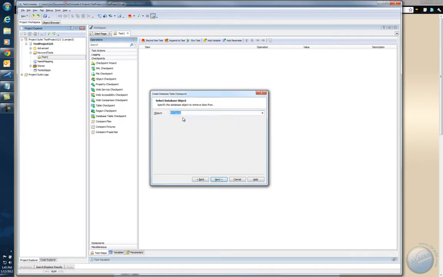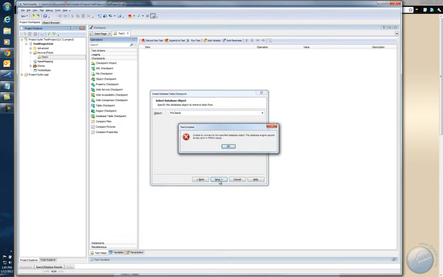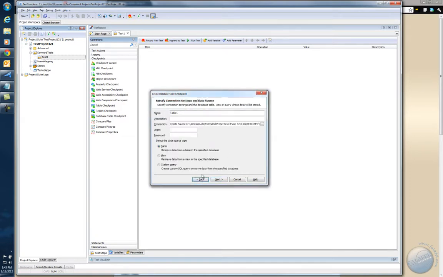So let's click on My Class and click on Next, and poof. You're going to get an error. And the error, this one is on the Test Complete side, unfortunately. This is not on the ACE driver side. So I'm hoping in the future this will be fixed as well. We'll say OK there. Let me show you how we're going to fix that.